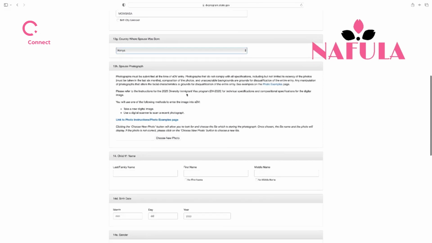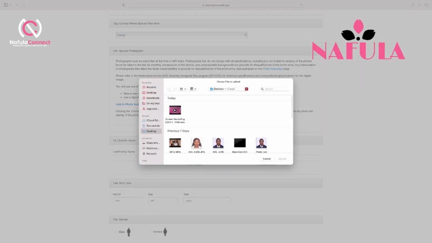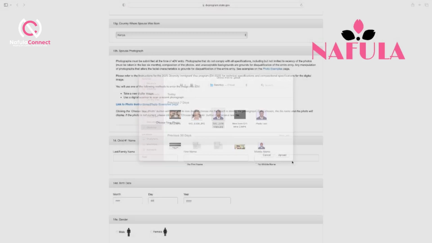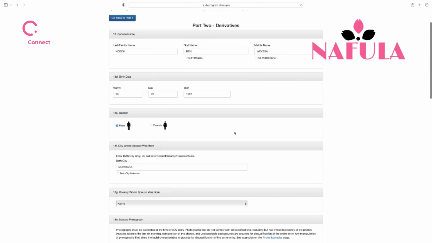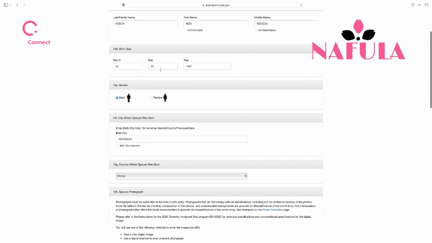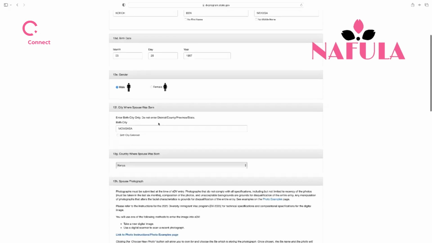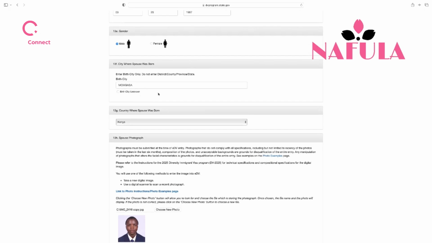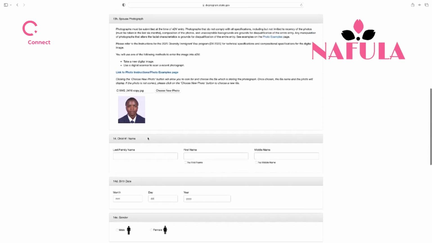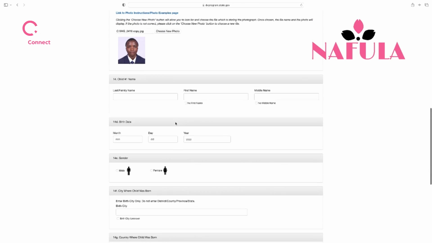And then the spouse photograph, so we're going to choose from any of these. So we'll assume that this one here is Ben. So upload. So you see, here Koech Ben Wekesa was born March 29th, 87. He's a male, born in the city Mombasa in Kenya, and the picture is right here.